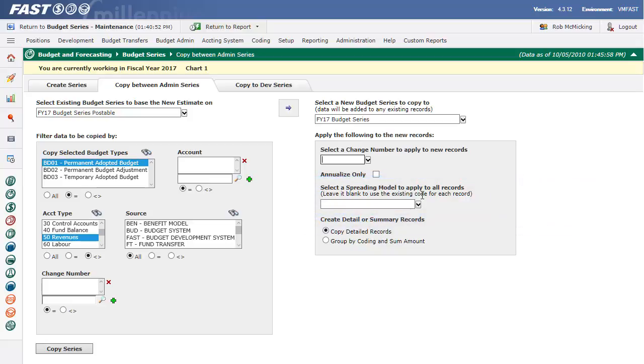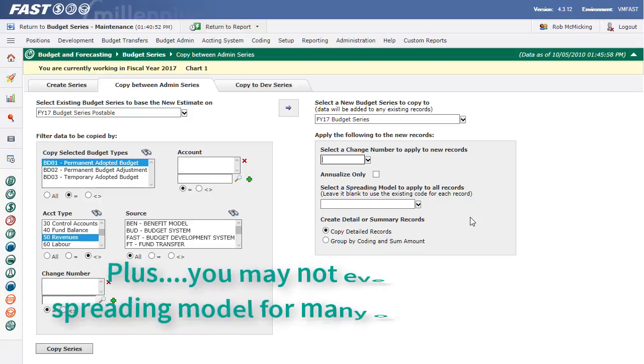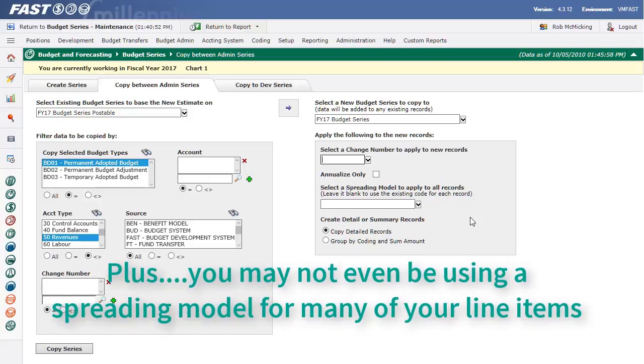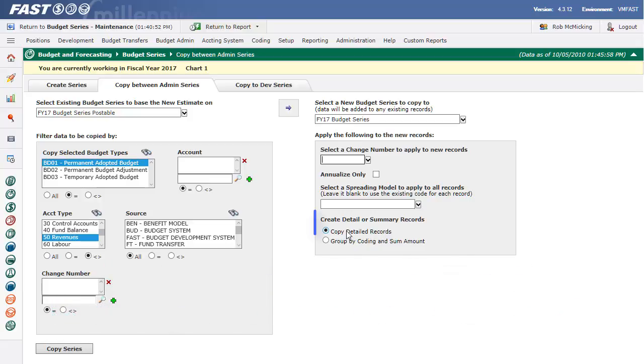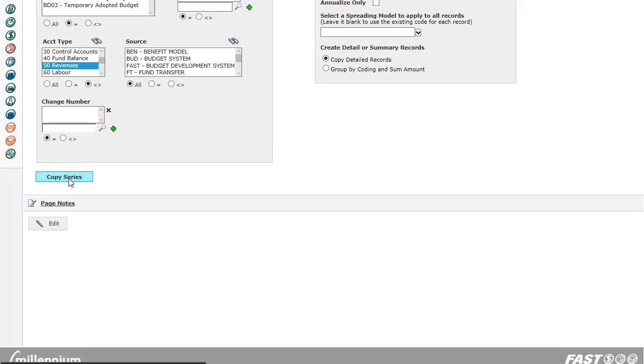Now, most commonly, you're probably going to leave this blank because in many cases, you may have applied a different spreading model to a number of different line items. You don't want to overwrite the existing functionality by choosing a blanket model for everything. We also need to select either to choose a detail or summary records. That means, do you want to include each individual line item as a detailed record, or do you want to group by coding and sum the amounts? When you've made all the selections you want to, go ahead and copy the series by clicking the Copy Series button.